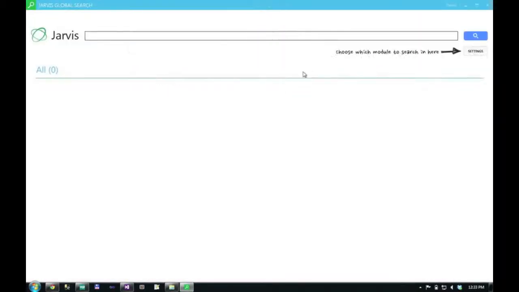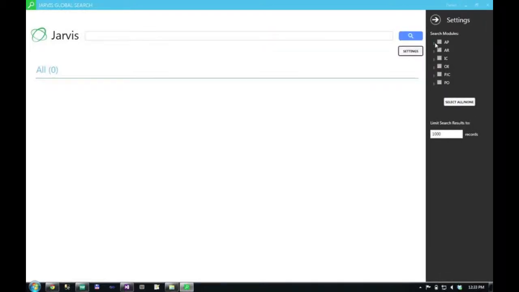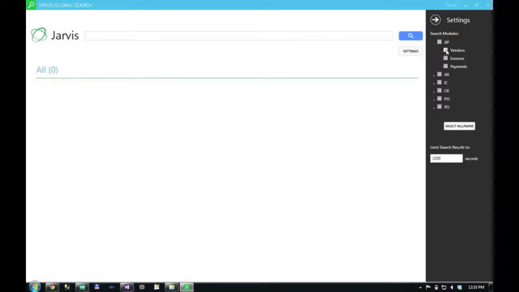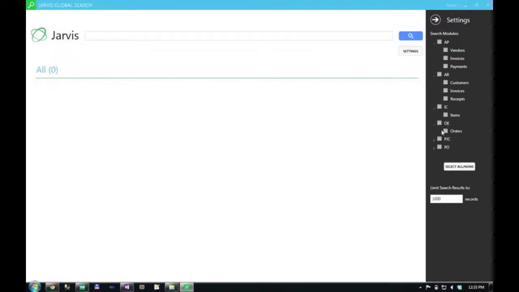The first thing the user will need to do is choose which modules to search in. So we have configured in Jarvis AP modules, which allows searching based on vendors, invoice payments, AR, customers, invoice receipts, IC items, OE orders, PJC time cards, which is a favourite of ours to use Jarvis internally, makes it easy to track down those time cards. And purchase orders. So what we'll do here is I'll tick on a few modules here.